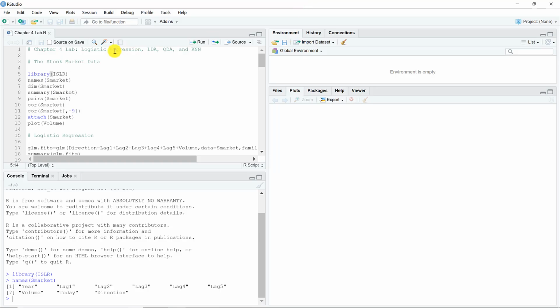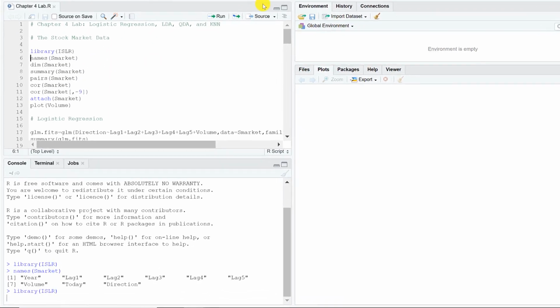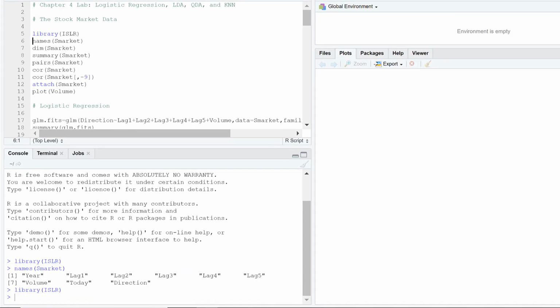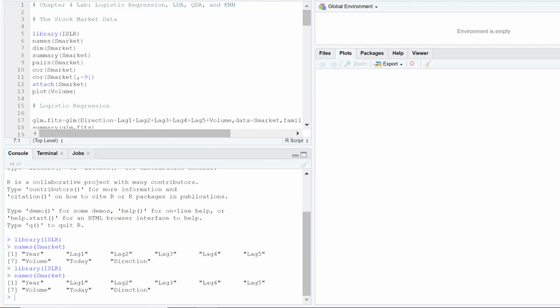And so we load the data using this library(ISLR) command. The data is in the ISLR library. And then we can look at the names in the stock market data. The stock market data contains the percentage returns for the S&P 500 for a period of 1,250 days from sometime in 2001 to sometime in 2005. And so we look at the names of the variables.